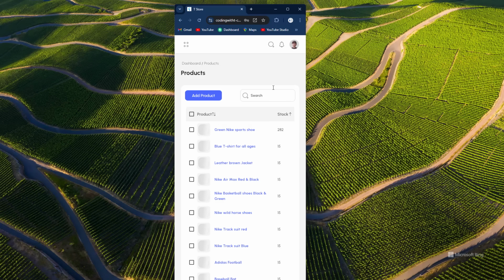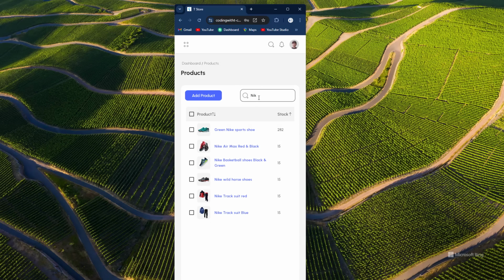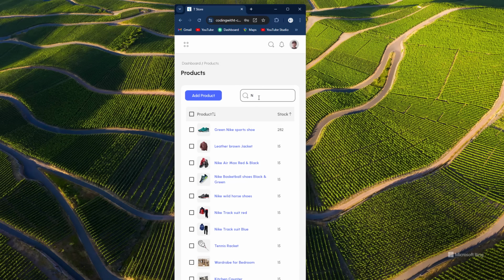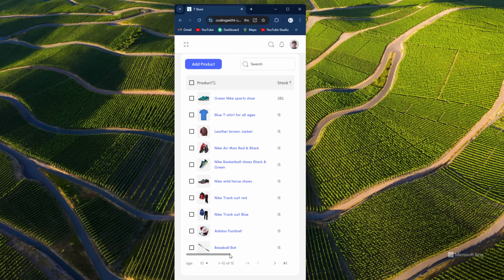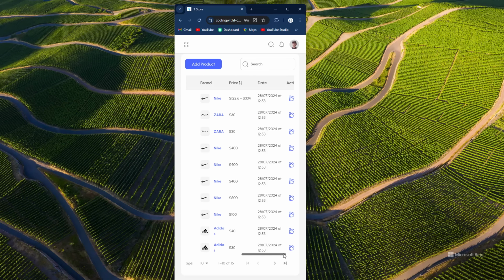It is loading the products and we have the products in the mobile. We have search at the top. We have add products. Let's search for some product. You can see search is working fine. After that, we can select, toggle, everything. Everything is working fine. To see all other details, we have a scroll bar down below.